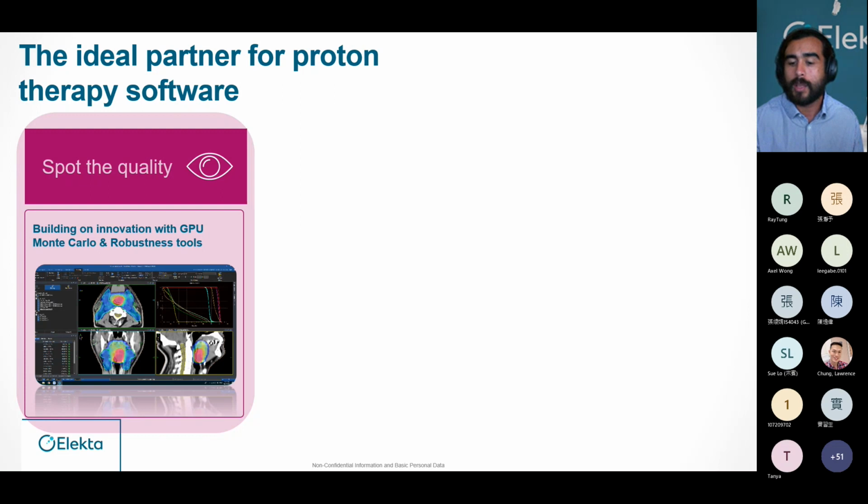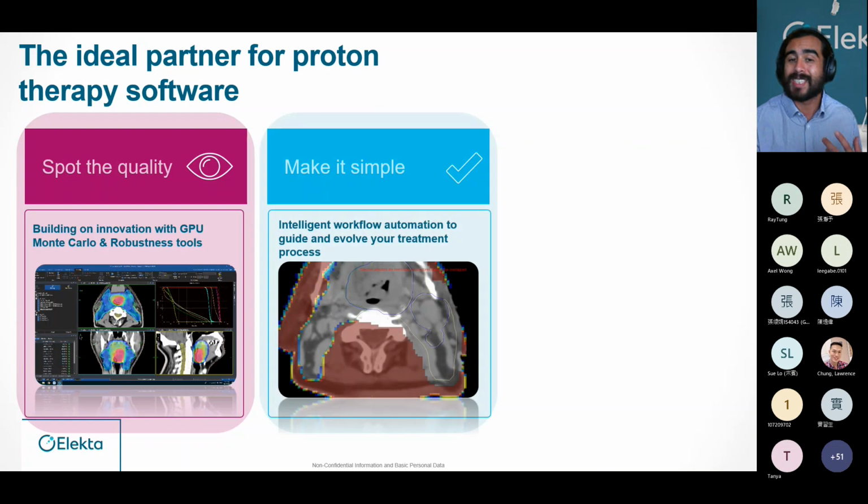These make sure that the plans you create for your proton patients are the best quality. We're focused on simplicity. So of course, we've got our intelligent automated workflow to guide you through the treatment planning process. A lot of these tools you'll know and love from the conventional applications, but like I mentioned, we've put a few in that are proton specific to streamline those workflows even more.